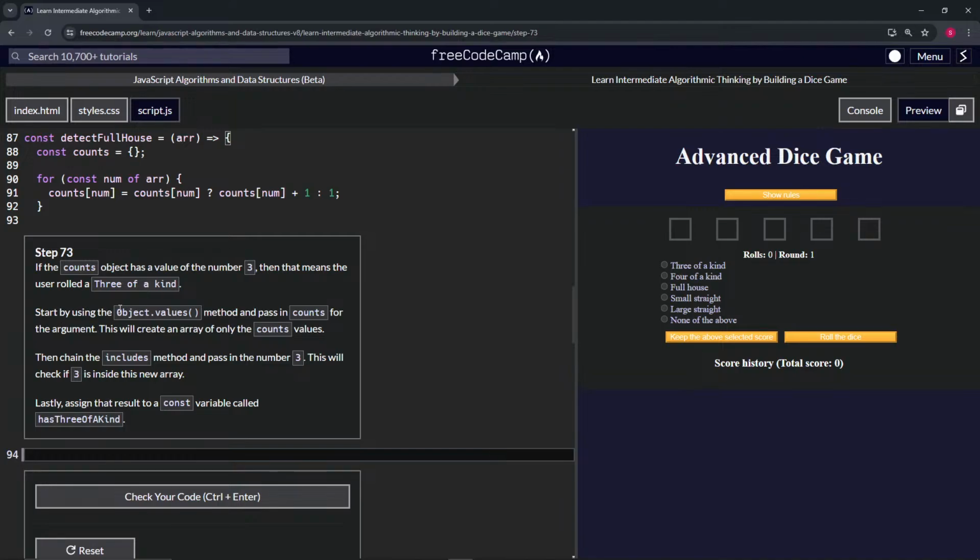We'll start by using the Object.values method and pass in the counts. So we'll say Object.values, and we're going to pass in counts for the argument. So this is going to use the counts object that we've been putting stuff into. And after that, this is going to create an array of only the counts values. Got you. Makes sense.